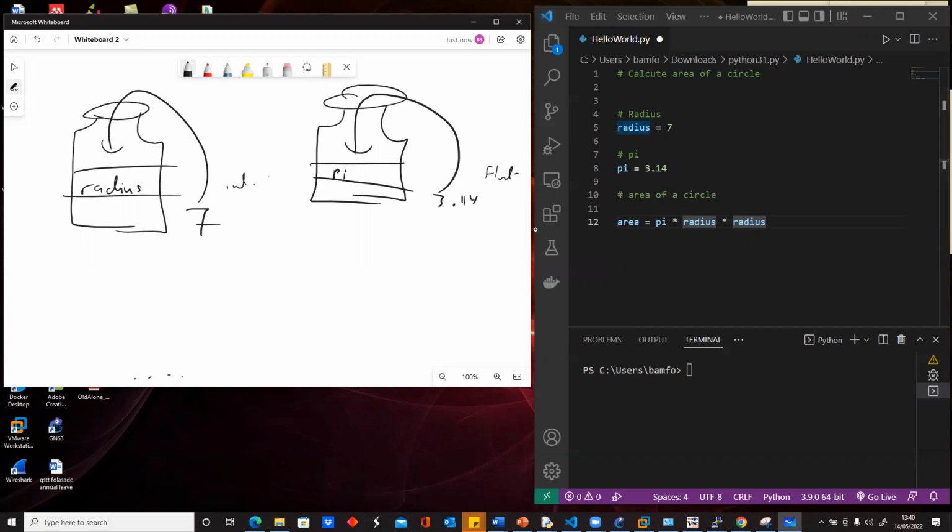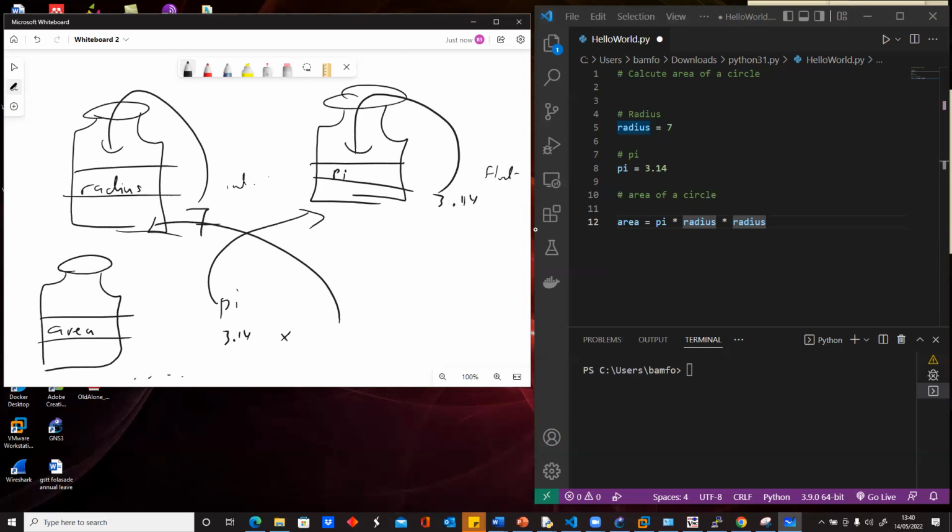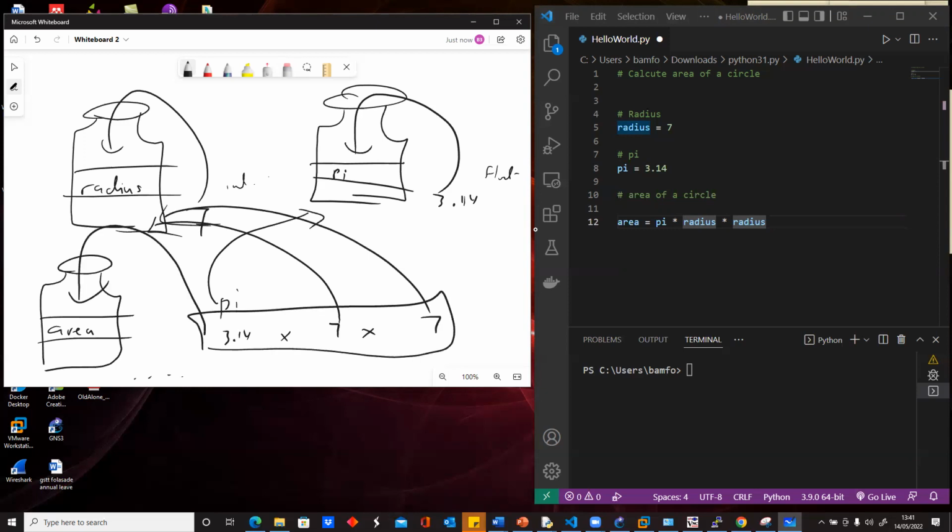Now, what we're saying is that we're creating a third one called area. And area is going to be a combination of pi and radius. So basically we have to get pi, pointing to pi, which is going to be 3.14. And then we have to point to radius 2 times. So this is going to be 7, and then we point to it again, it's going to be 7. And whatever we get, we're going to put it in there. This is exactly what we've said here.